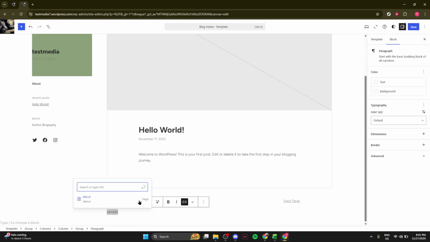This action will open up a small dialog box where you can enter the URL. Make sure you have the correct link copied or handy, as you'll need to paste it here. Double check that your link starts with HTTP or HTTPS to ensure it's formatted correctly for the web. After pasting your URL into the field, all you need to do is press enter on your keyboard or click the apply button right next to the input field.